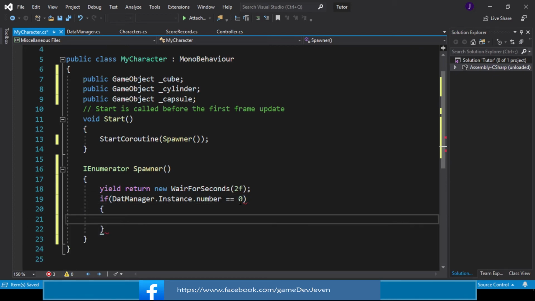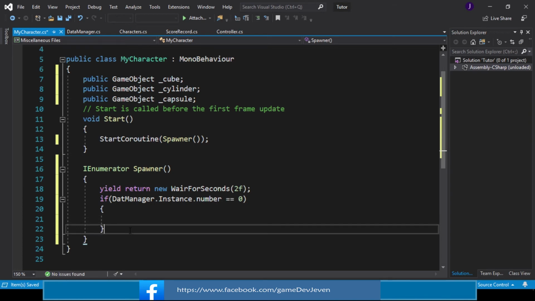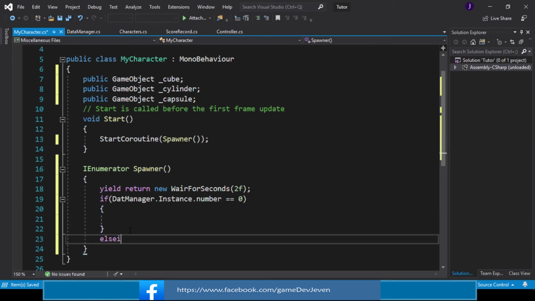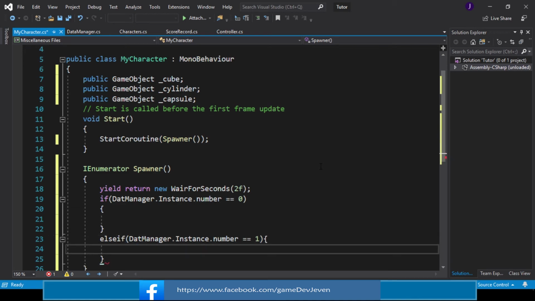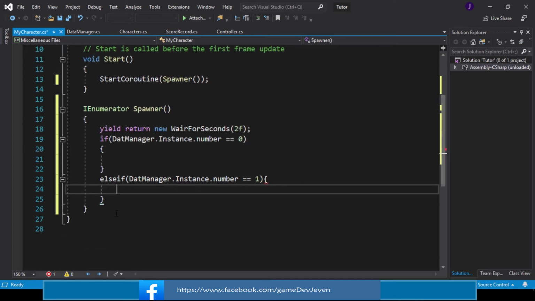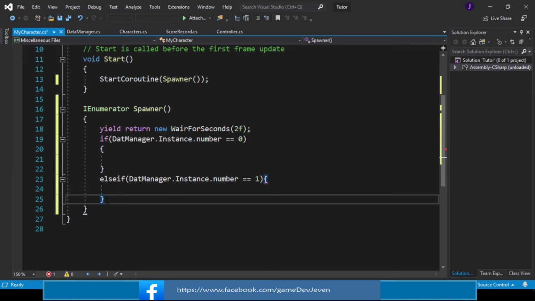If this number is equal to 0, then we want a line of code to be executed, and then else if this data manager, let's copy this line and paste it here. So if this number is equal to 1, we want to also execute another line of code. And then finally, there is going to be an else statement.